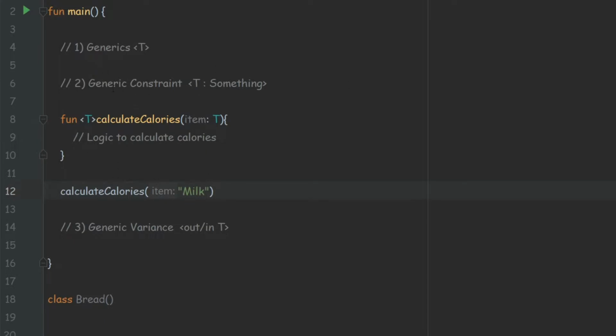So with generic constraint, we can narrow the possibilities. We can put some kind of constraint and say, I do want to receive all types, but these types have to qualify. They have to be of a certain category. So we can use it in two main ways.